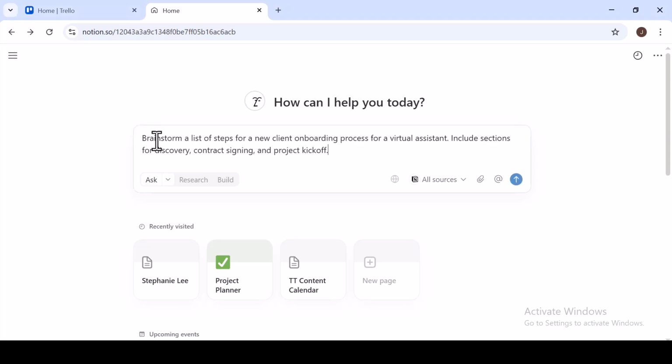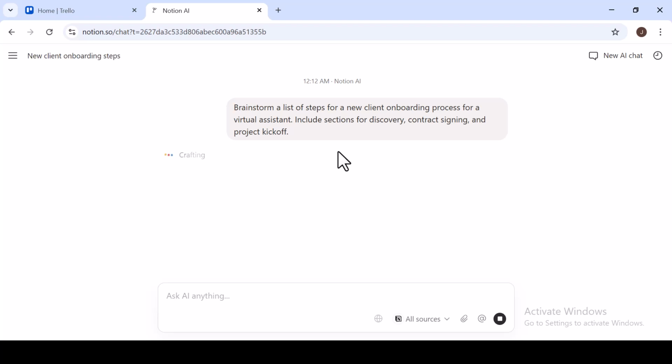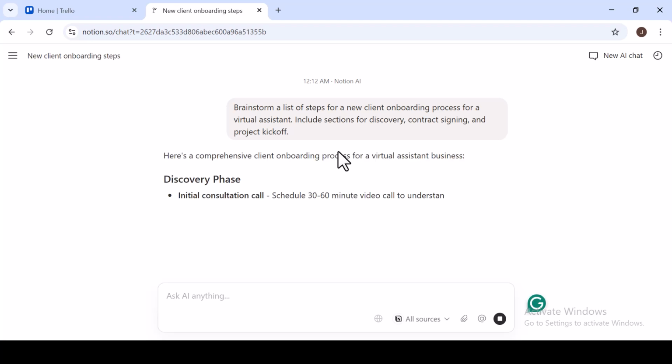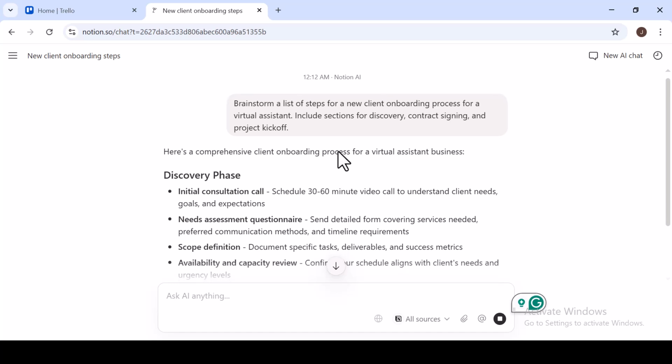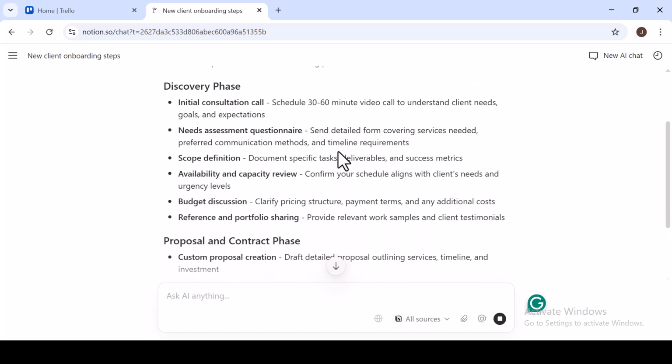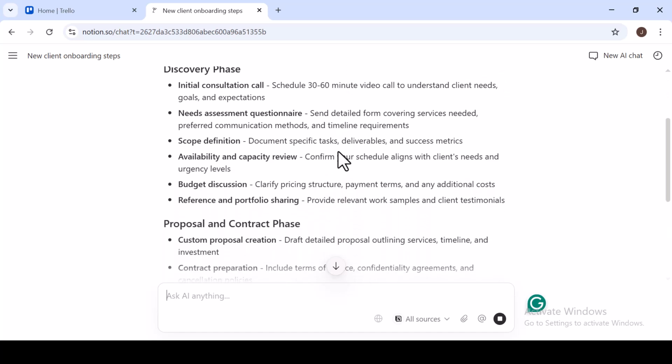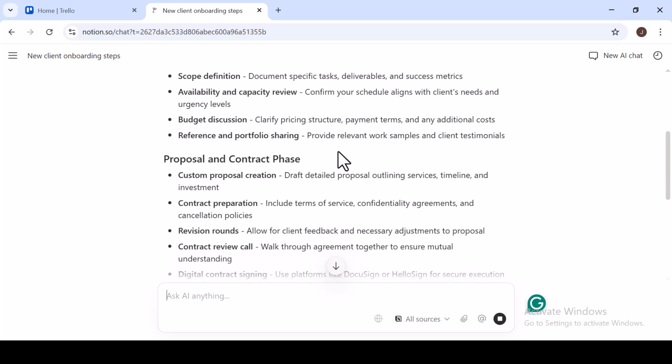Brainstorm a list of steps for a new client onboarding process for a virtual assistant. Include sections for discovery, contract signing, and project kickoff. In seconds, the AI generates a clean, comprehensive list of actionable steps. This is a massive head start.